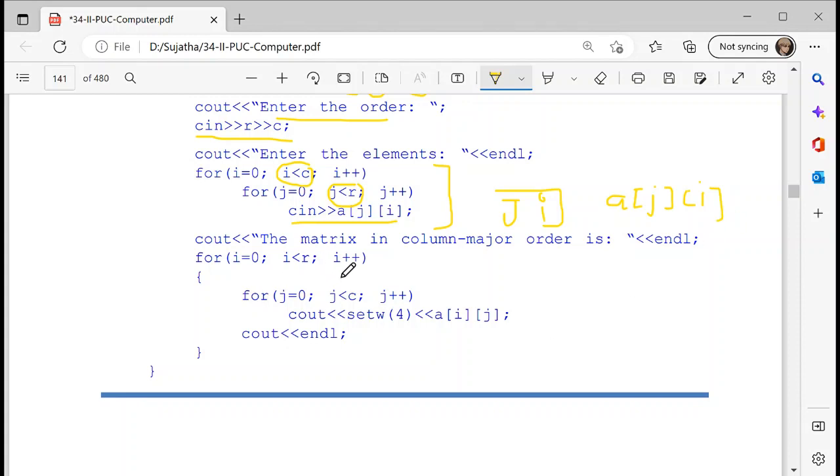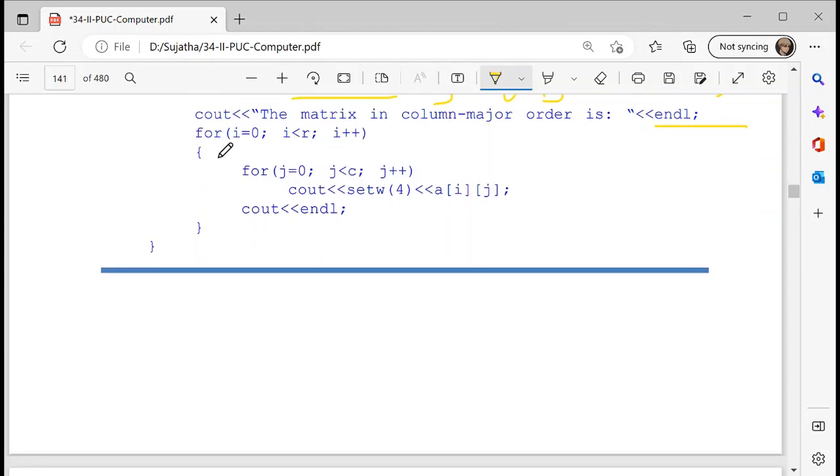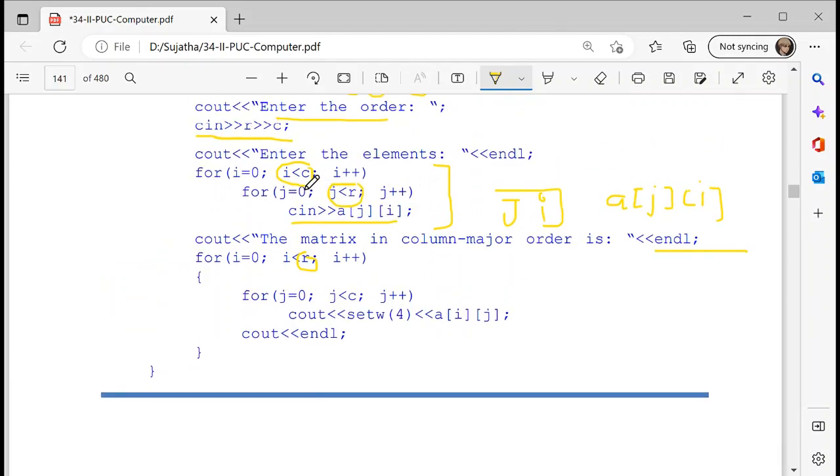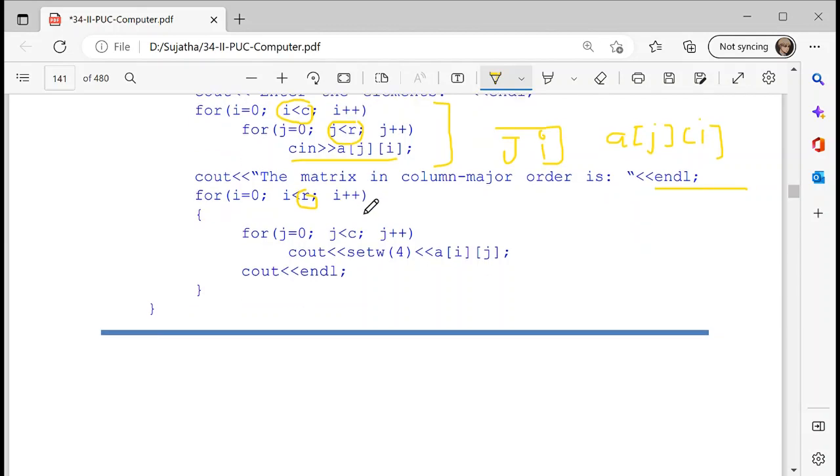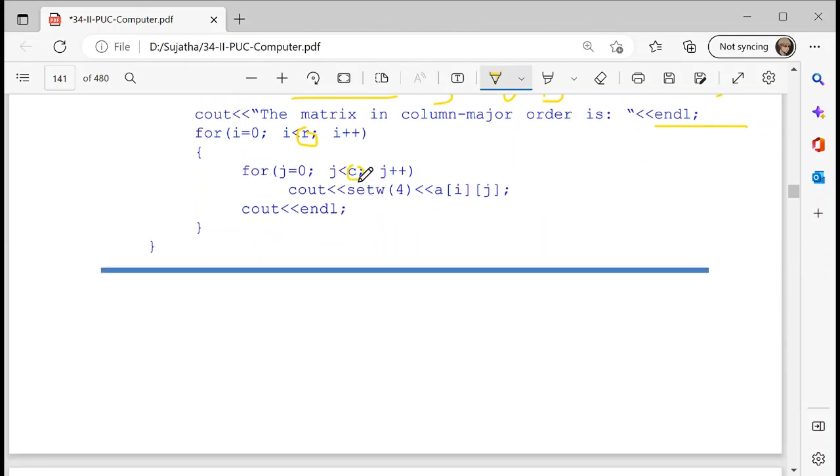Now to print the matrix in column major order, you put endl for the new line. Then for i equal to 0, i less than, here you are going to put R only. So here it will be changed. Then j less than C. This is 0 1, 0 2, 0 3, and like that it will go on.